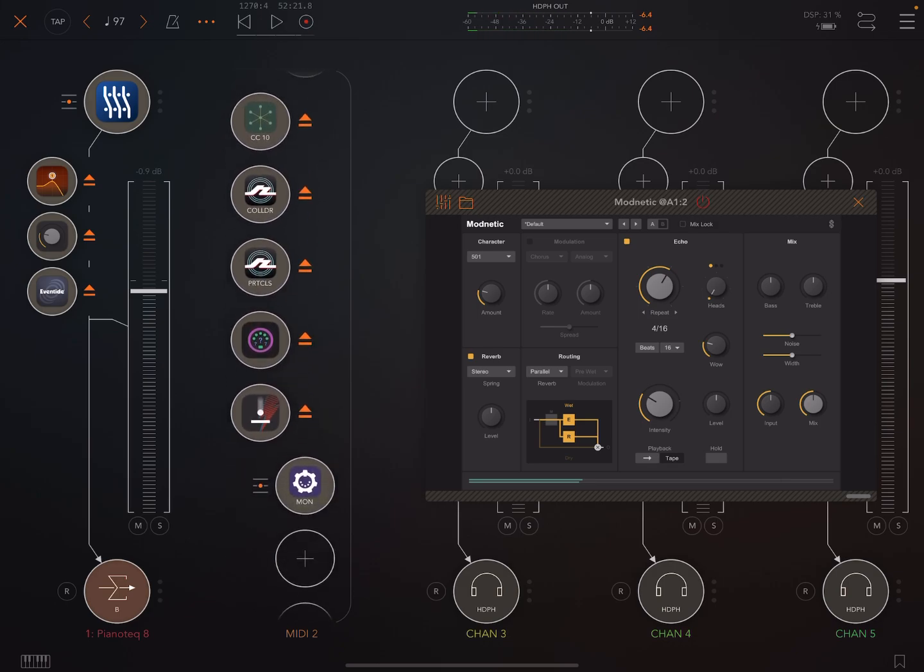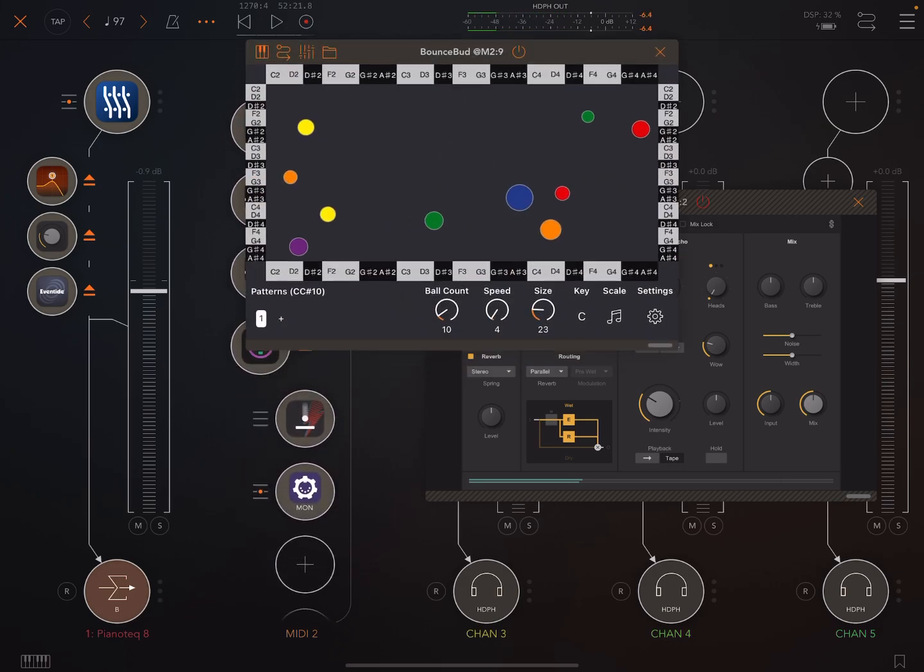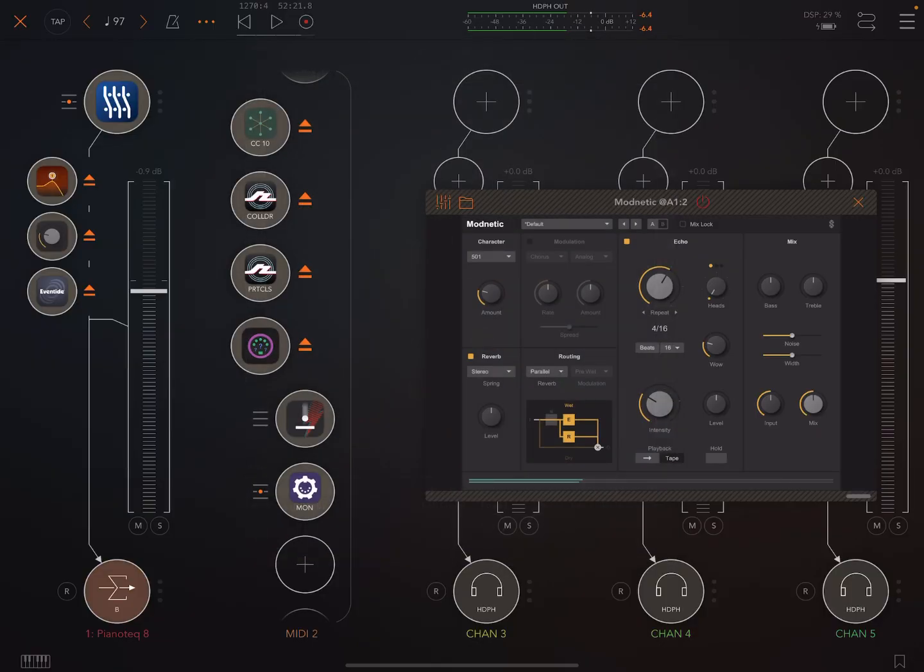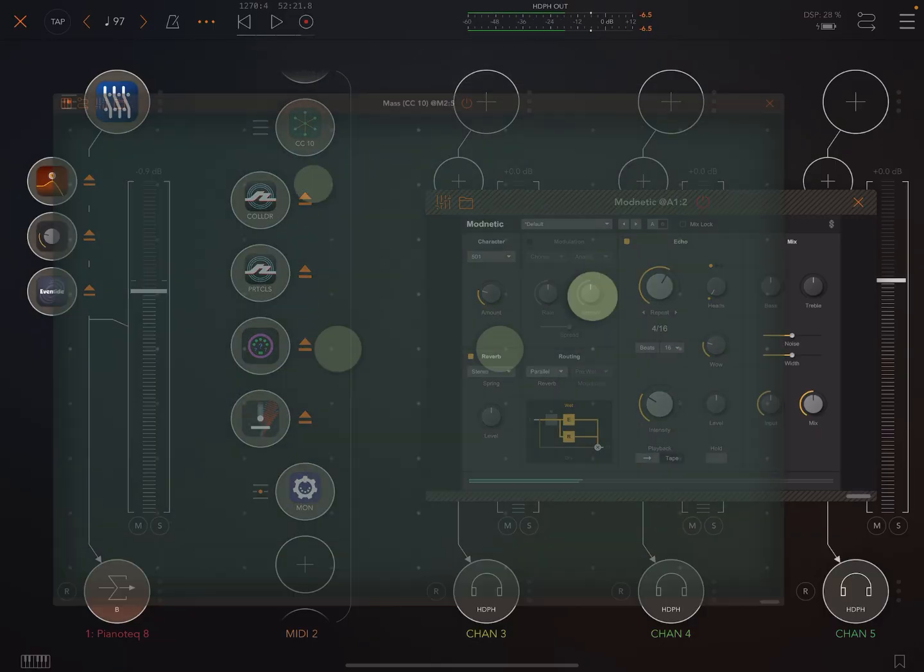Then you also have Bounce Bud. This is just not anywhere near capable of doing the amount of stuff that Mass can do.